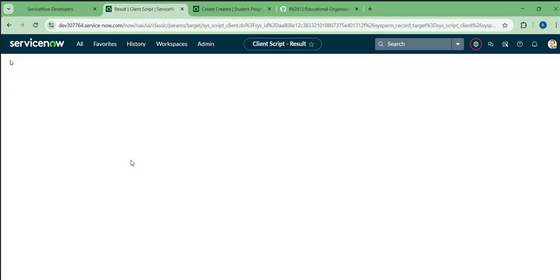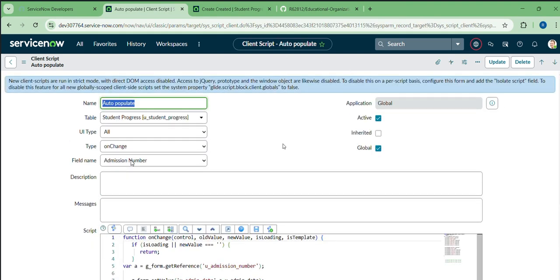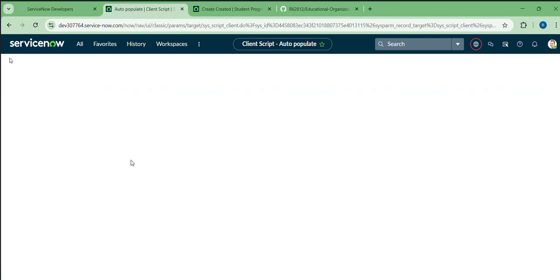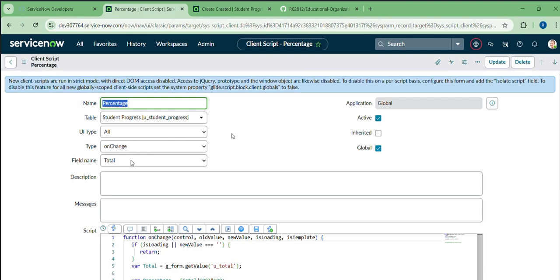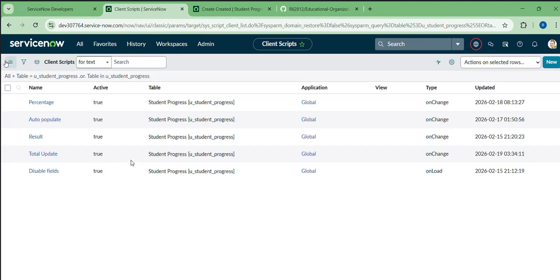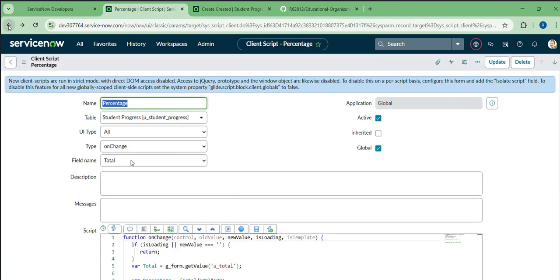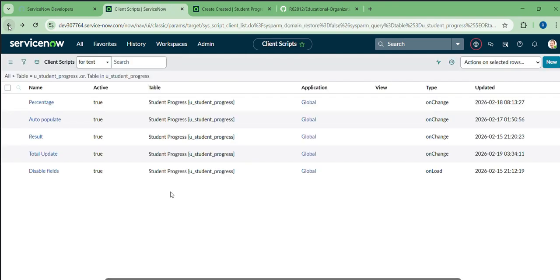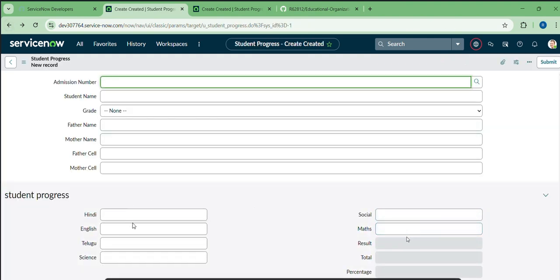Here I give some conditions. Here field name is admission number, right? When I select admission number, it automatically populates student, grade, father name, mother name, cell, right? This field name is total. It automatically calculates total. So this is client scripts in ServiceNow.